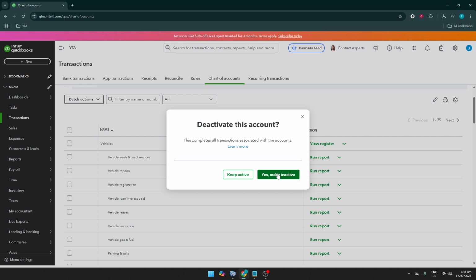And there you have it. A clear, intuitive guide to managing your chart of accounts in QuickBooks. With these steps, you should be able to optimize your financial management tool, making accounting as seamless as it possibly can be.